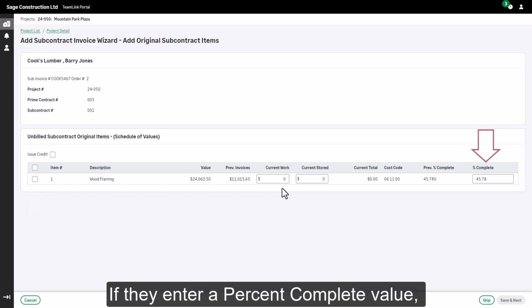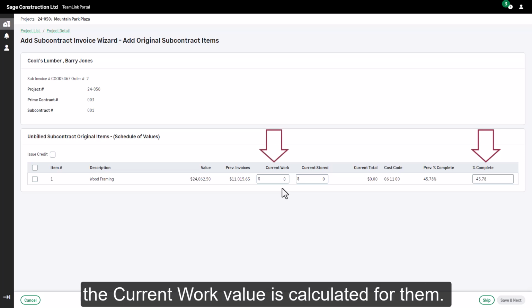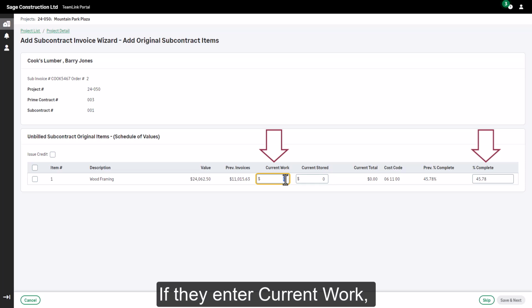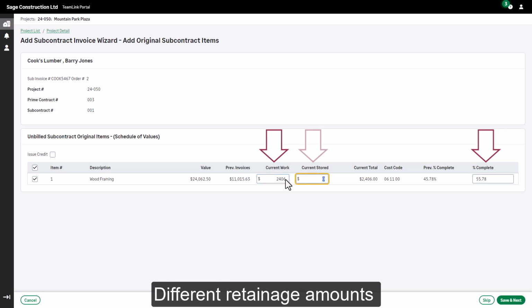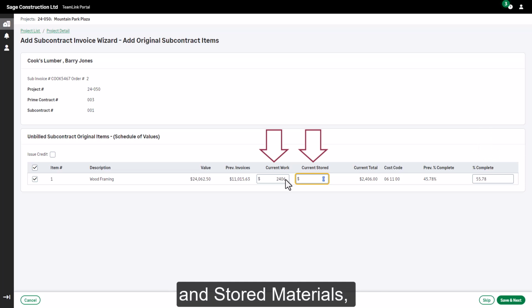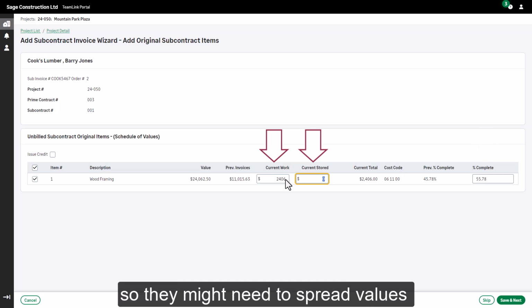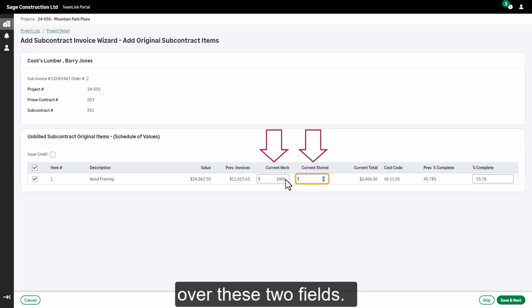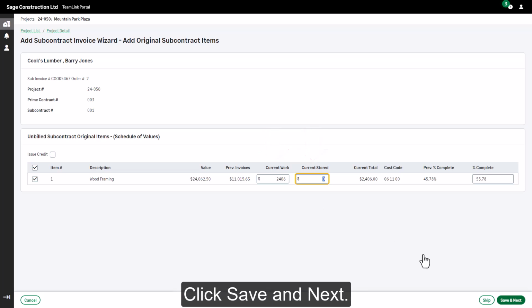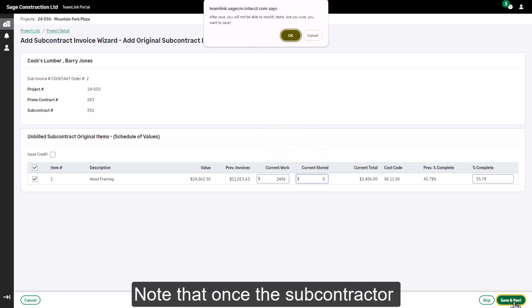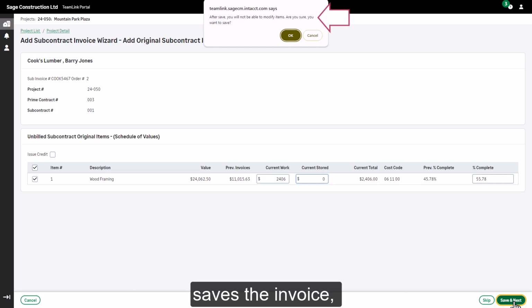If they enter a % complete value, the current work value is calculated for them. If they enter current work, the % complete is updated. Different retainage amounts might apply to current work and stored materials, so they might need to spread values over these two fields. Click Save and Next. Note that once the subcontractor saves the invoice, they won't be able to modify items or amounts.